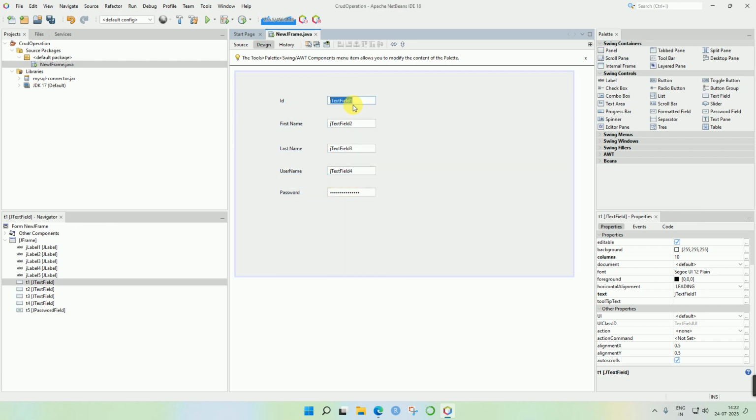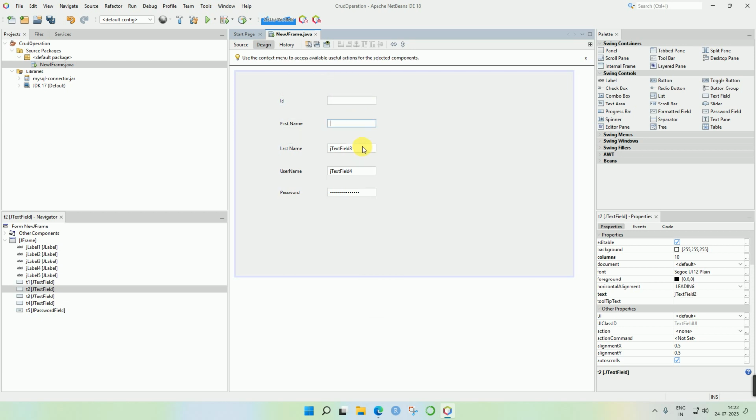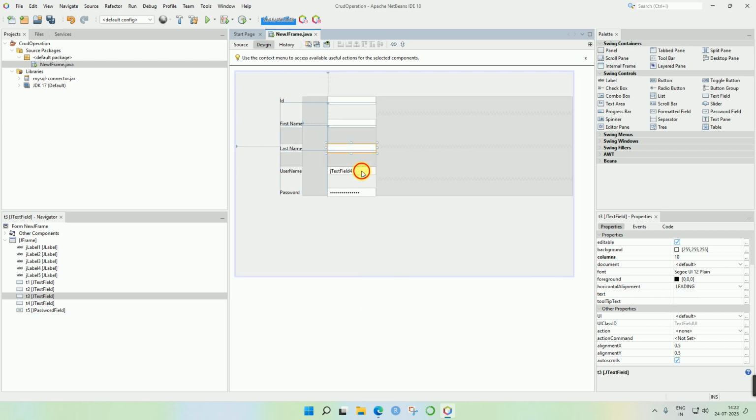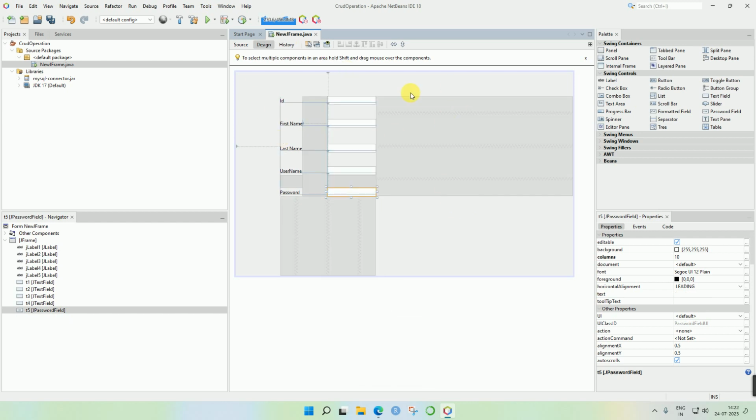And now we clear the text fields, right click, edit text, blank, because now the size of the text fields is equal, because we changed the column property and at that time we gave it 10. So the lengths are equal.